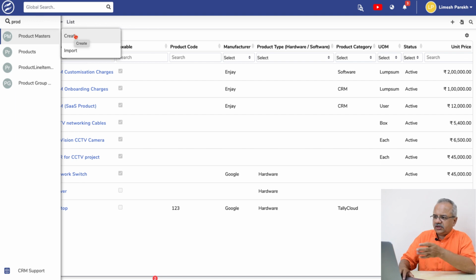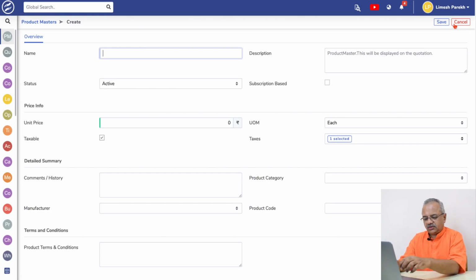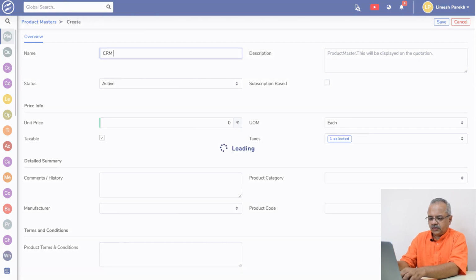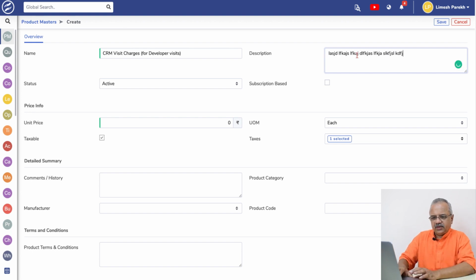Creating products is possible in the same ways as creating from the menu, from the module, or by clicking on the plus sign in the list view. So let us click on the plus and create a new product. The new product is CRM visit charges for developer visit, or whatever you want to write. Here the description will be written, not a proper description, just a dummy one. And then I say unit price is say 25,000 each.